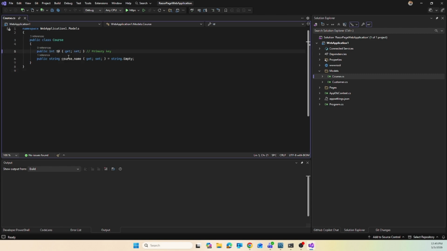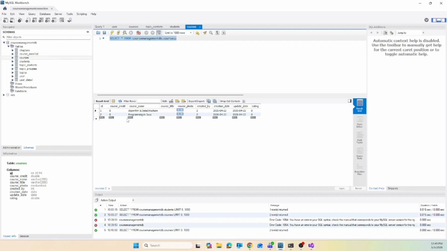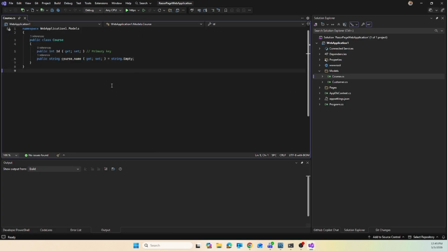Remember, the property name should match the table column name. Although this is case insensitive, you have to remember that the spelling should match accordingly with the database table column.